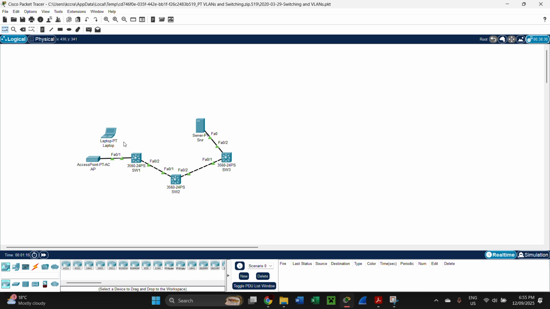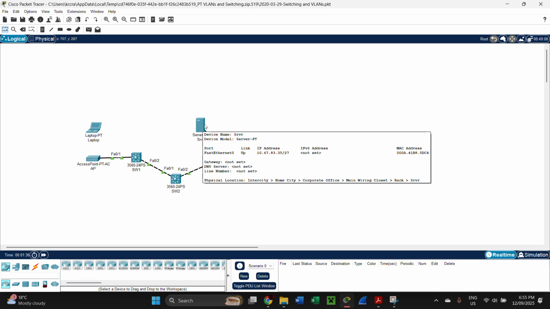Alright, just initially looking at this topology, you can see we've got our client laptop, our wireless access point, which is connected to switch 1, which is connected to switch 2, and connected to switch 3, and then finally switch 3 is connected to our server.